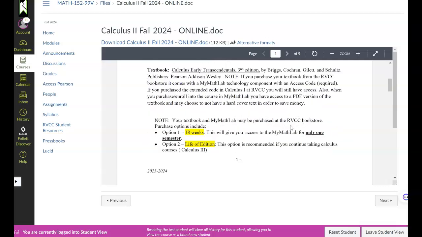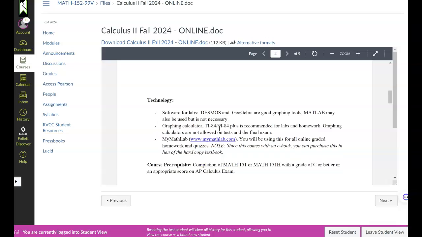So again, here's the information on our textbooks. Many of you probably bought option 2 when you did Calc 1 because you knew you were going to have to take Calc 2. Technology. So really for this course, Desmos will be your friend. If you prefer GeoGebra, it's very similar to Desmos. I find Desmos even better than our graphing calculators.